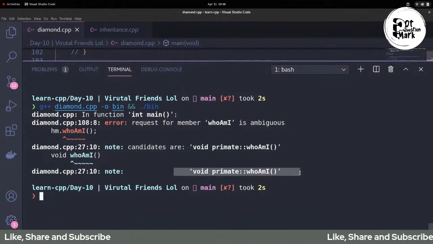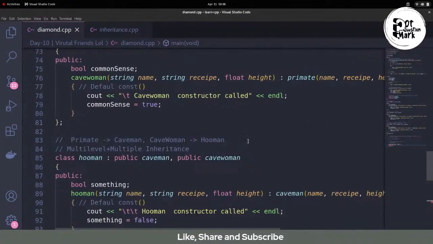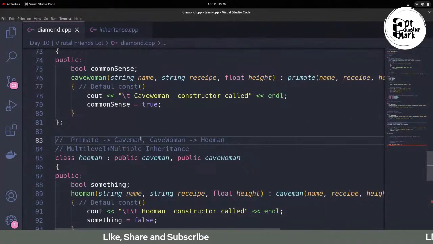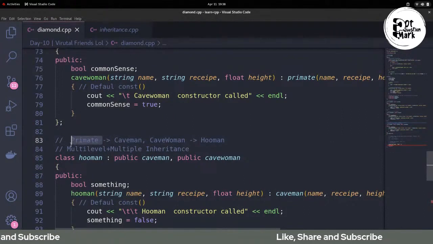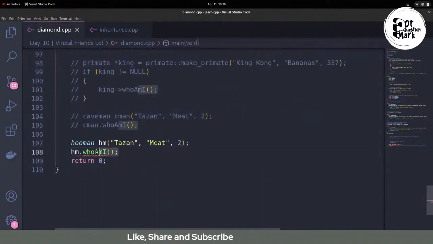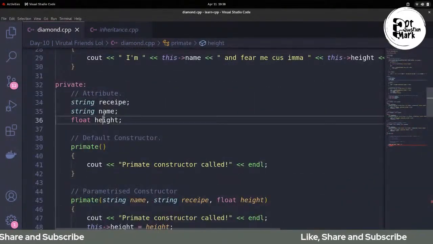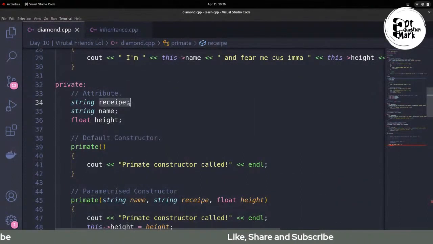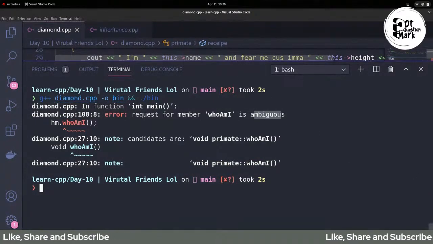And that is the diamond problem, guys. That is the core question of the diamond problem. When we have multiple inheritance, any function that is in the absolute parent is copied twice, not just the functions, all the attributes are copied twice. You cannot print any of this. You will get the same output that it is ambiguous. So that is the diamond problem, and tomorrow we'll learn how to solve this.